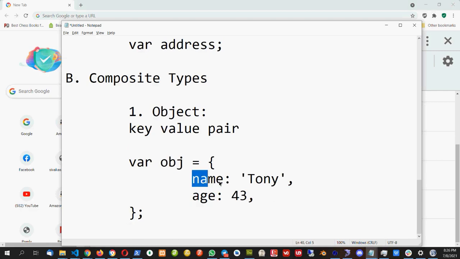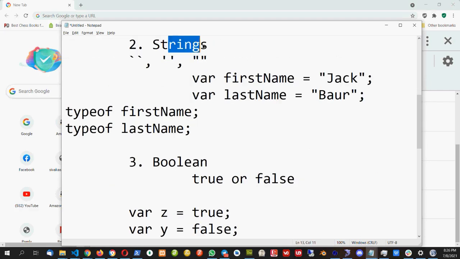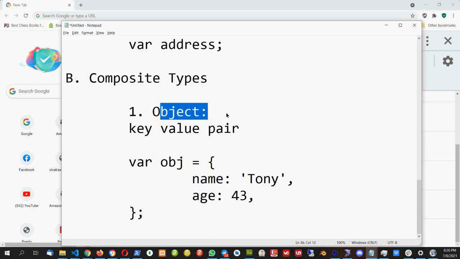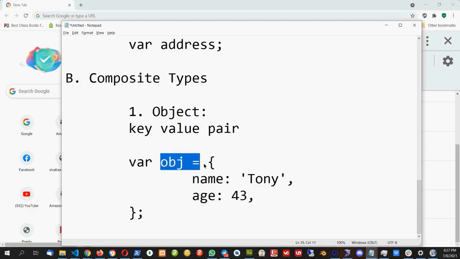So an object is nothing but a key value pair, where the key is whatever you want you can put, and the value can be any of these data types. You can put number, you can put string, you can put boolean, you can put null. Undefined is automatically given by JavaScript. You can put another object, you can put array, you can put function. So this value can be anything. It can be any of these data types. So an object is nothing but the key value pair, where you can put the value based on what you want and you name whatever you want.